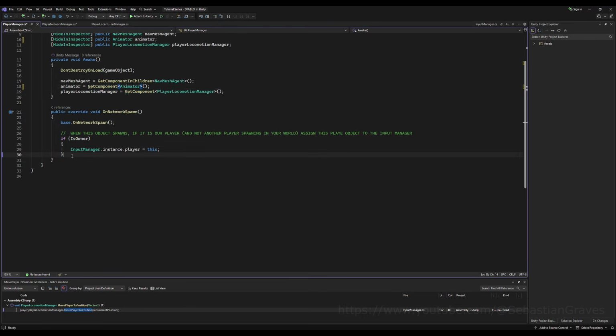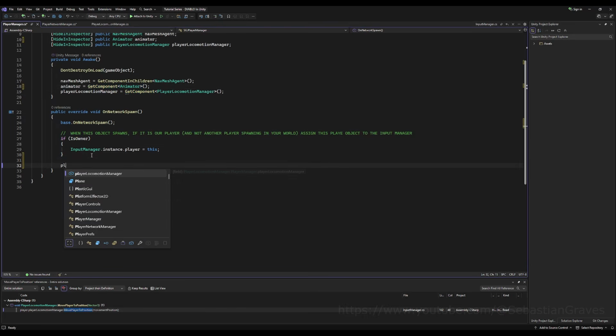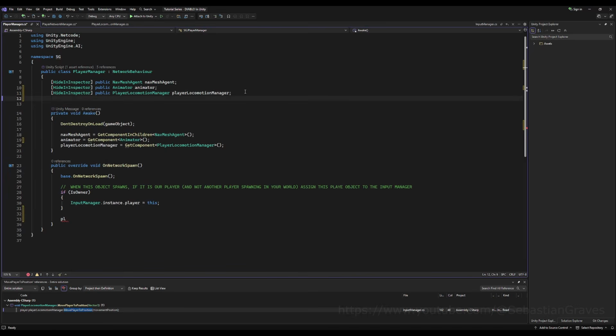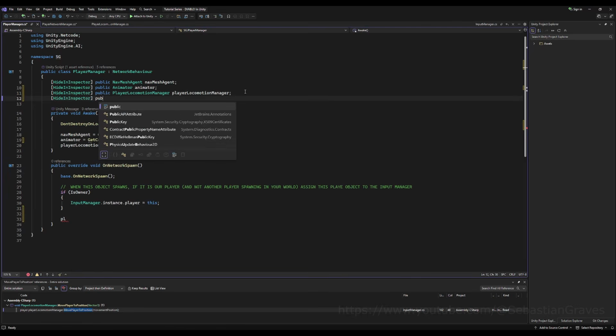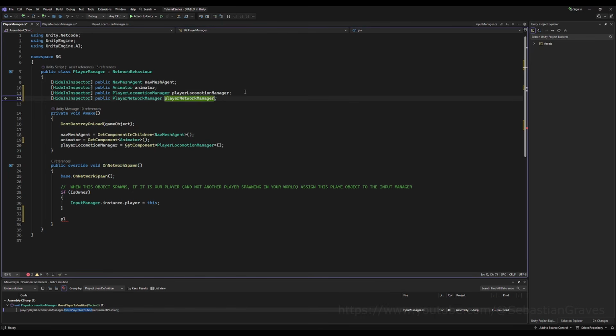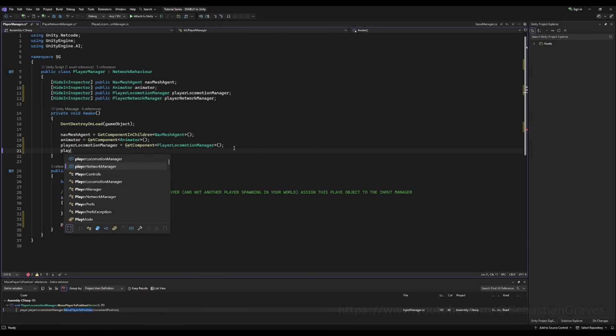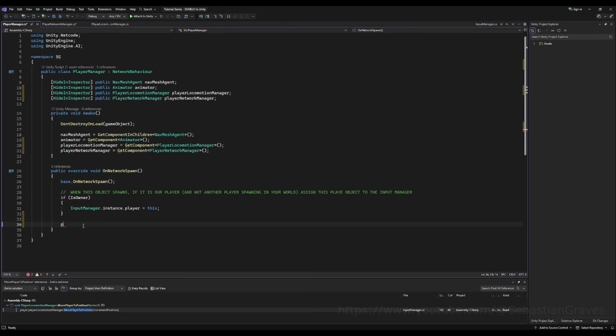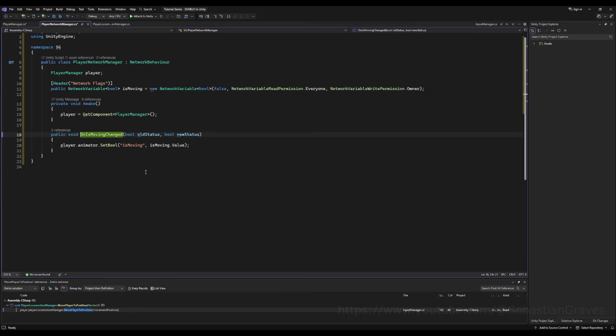So over on the PlayerManager OnNetworkSpawn, make sure you're not checking for ownership here because this has to be called on both my end as the owner of the object and my character model in your game, or my character object in your game. So you can update my character's animator when I'm moving it from my end. So we're going to say playerNetworkManager is equal to GetComponent PlayerNetworkManager. And then we're going to say playerNetworkManager.isMoving.OnValueChanged plus equals playerNetworkManager.OnIsMovingChanged. So this is just going to basically subscribe to this, and whenever it actually changes its value, it's going to call this function, and this function is then going to update the animator.